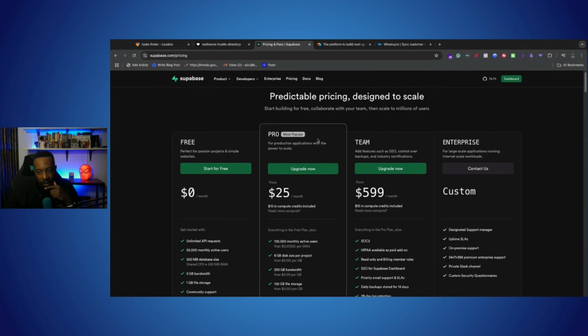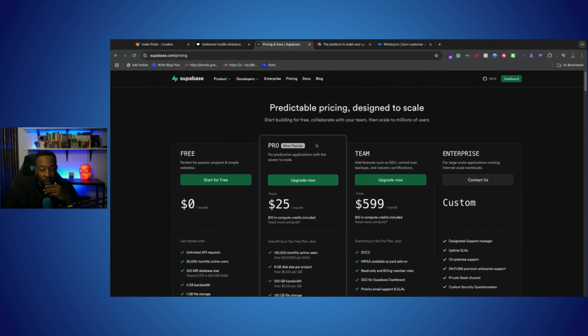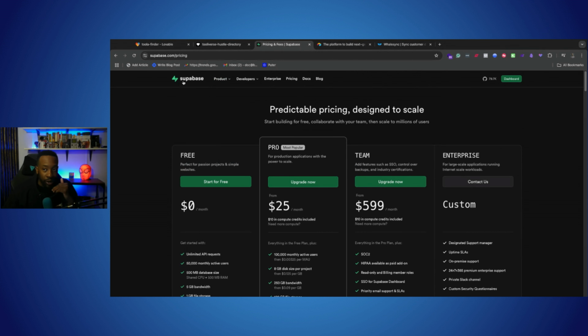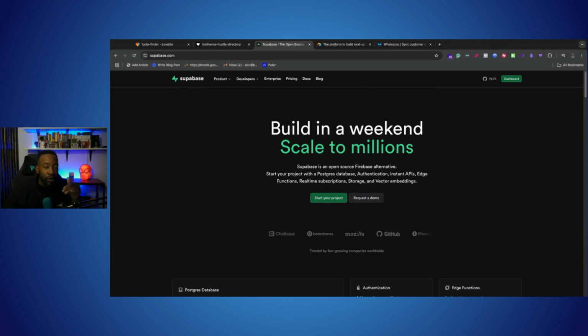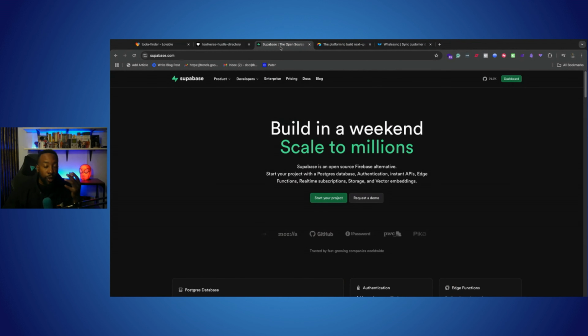So unlimited API requests, 50,000 monthly active users. That's quite generous. And then we have a couple different things for bandwidth and file storage, up to 1 gig of file storage. Now, bottom line, if you're just getting started with your project, 9 times out of 10, Supabase will be able to handle whatever you'd like. Now, what we're doing is we're connecting it with Airtable. Why are we doing this? Well, a lot of times with Supabase, if you're unfamiliar with building or having a large database or working with a more complicated backend like Supabase, it can be really overwhelming.